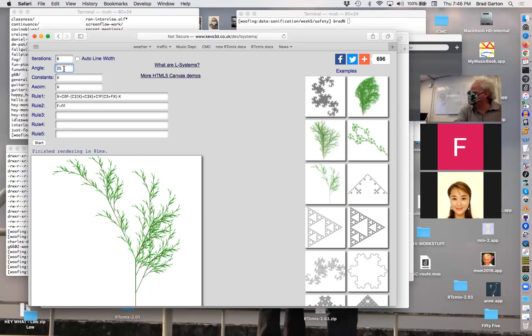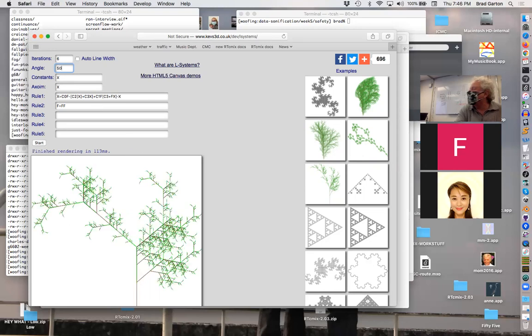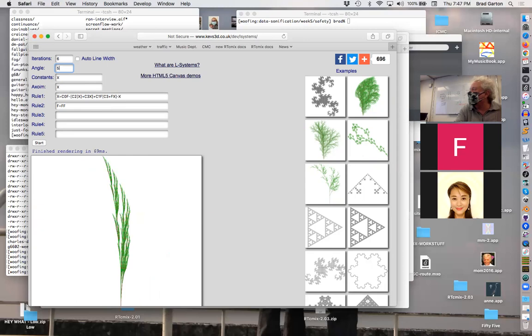Like, what if I change the angle of the turtle graphics from 25 to, say, well, it does that. Okay. What if I change it to 5? Well, it does that. What if I change it to 178? Well, it does that. So this is kind of fun, and you can actually go in and modify the rules on these and try different things like that.